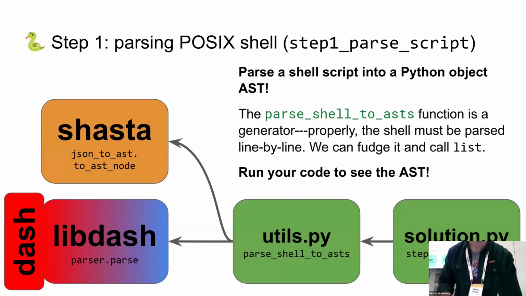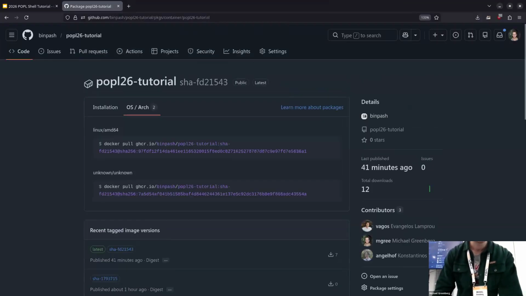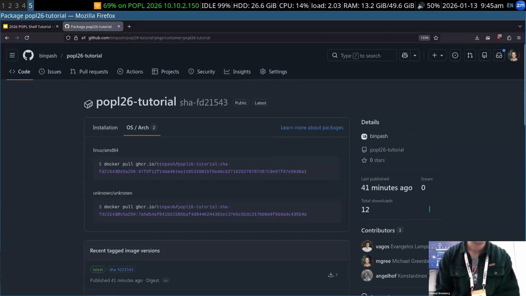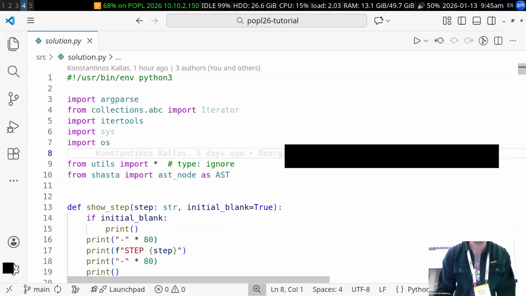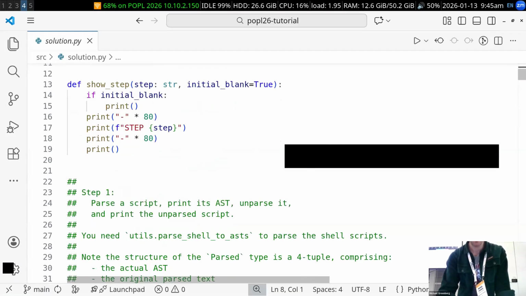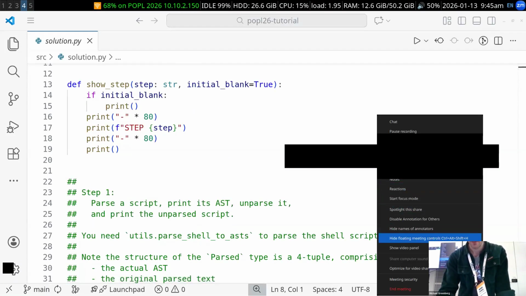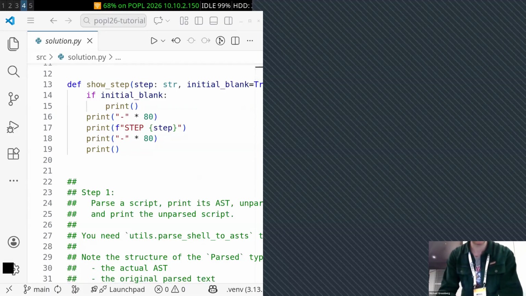So let's take a quick look at these functions. Where do I want to be? I need to do this, and I want to be here. Thank you, Zoom. That's very helpful.